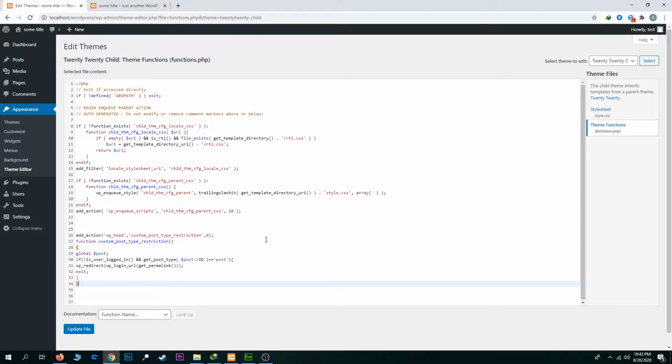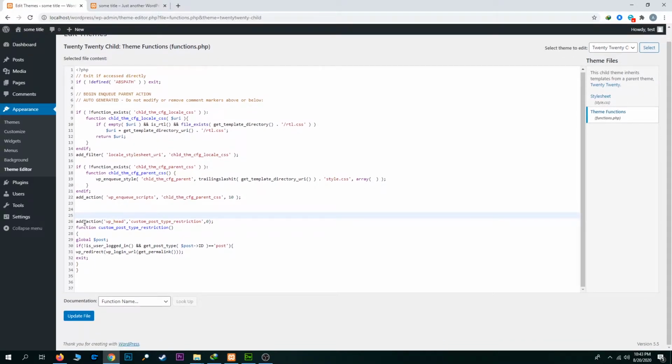I'm explaining the code right now. This is add_action. We are adding this function in the wp_head action, with a 0 priority. We want this code to execute before any other code. That's why the priority is 0. And this is our function name.